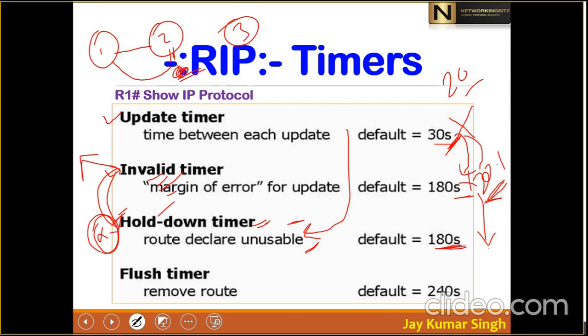Both timers are running together, and then R2 will inform R3 also: please make that network, the 20 networks I have sent you, invalid, because R1 is not sending me any information about it. Once the network is invalid, it should be removed from the routing table. So after 240 seconds, that network will be removed from the routing table.